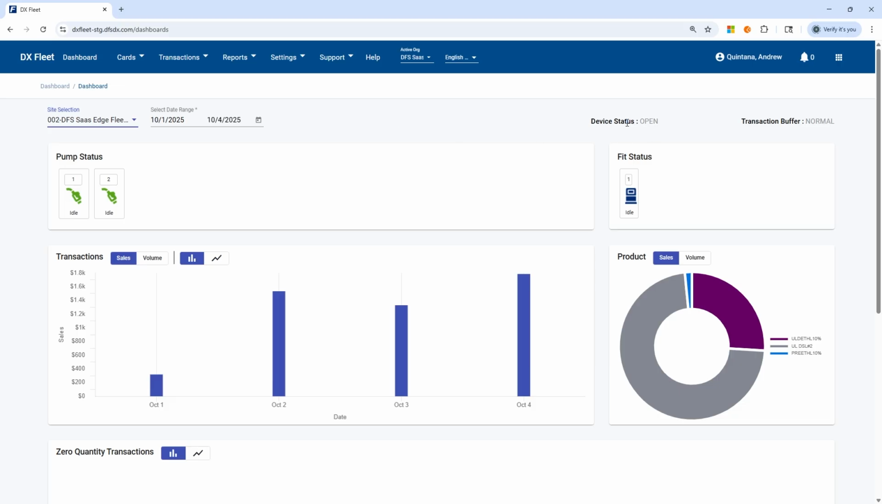You'll see device status. So that's just going to tell you the condition of your site, as well as the transaction buffer for that location. The transaction buffer, if it was full, it would show full here, and then that would give you an indication there may be an issue on your site. Same thing with the device status. If this condition changes from open to something else, then you can easily see that status change on the dashboard page.